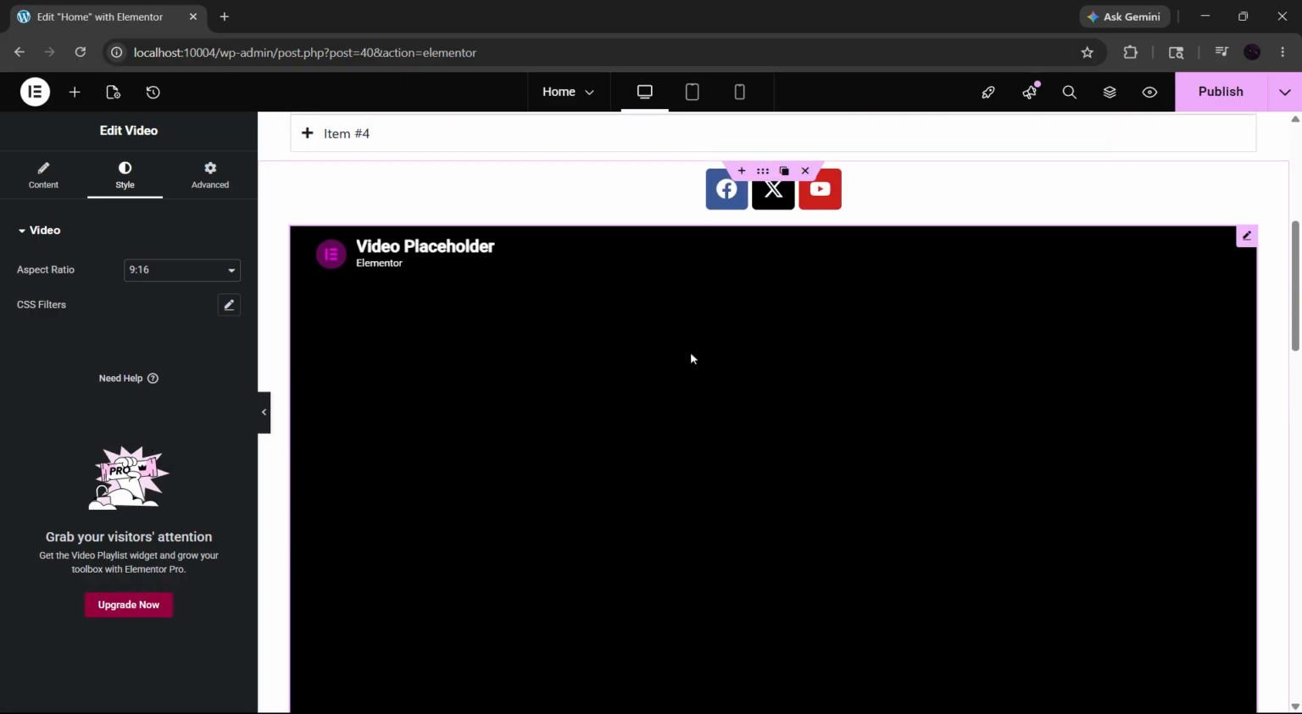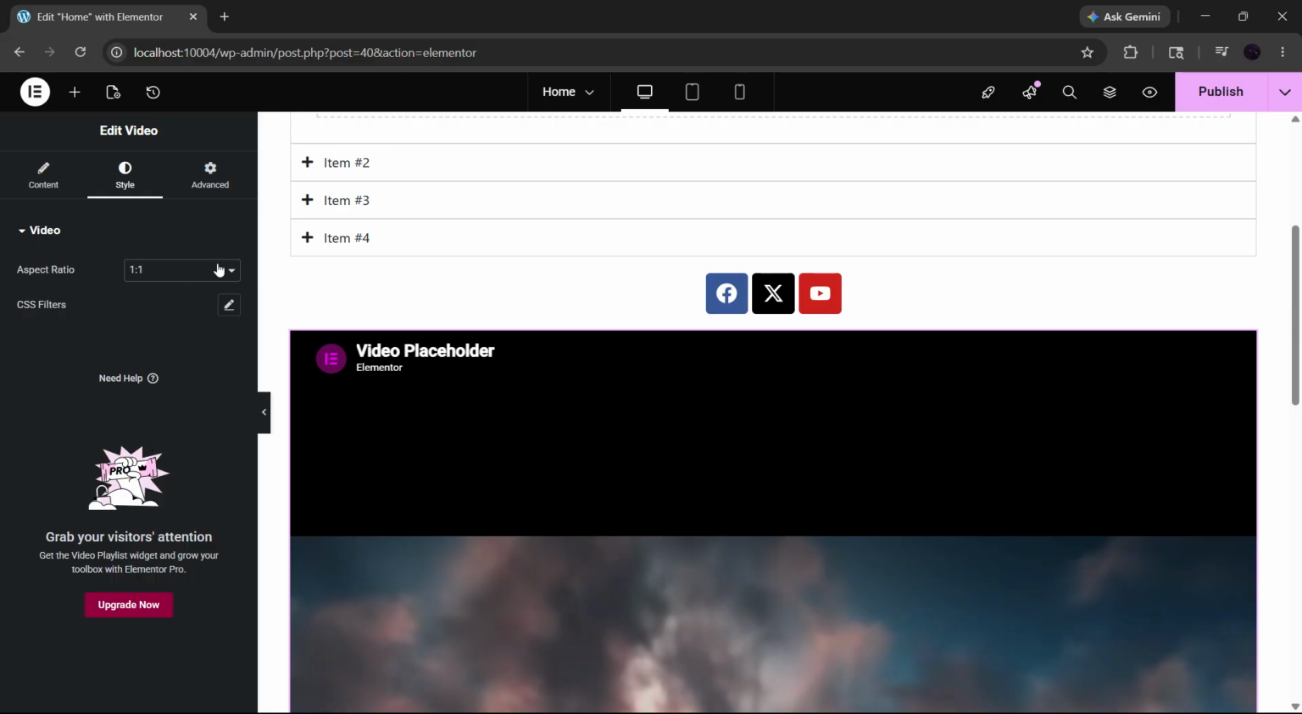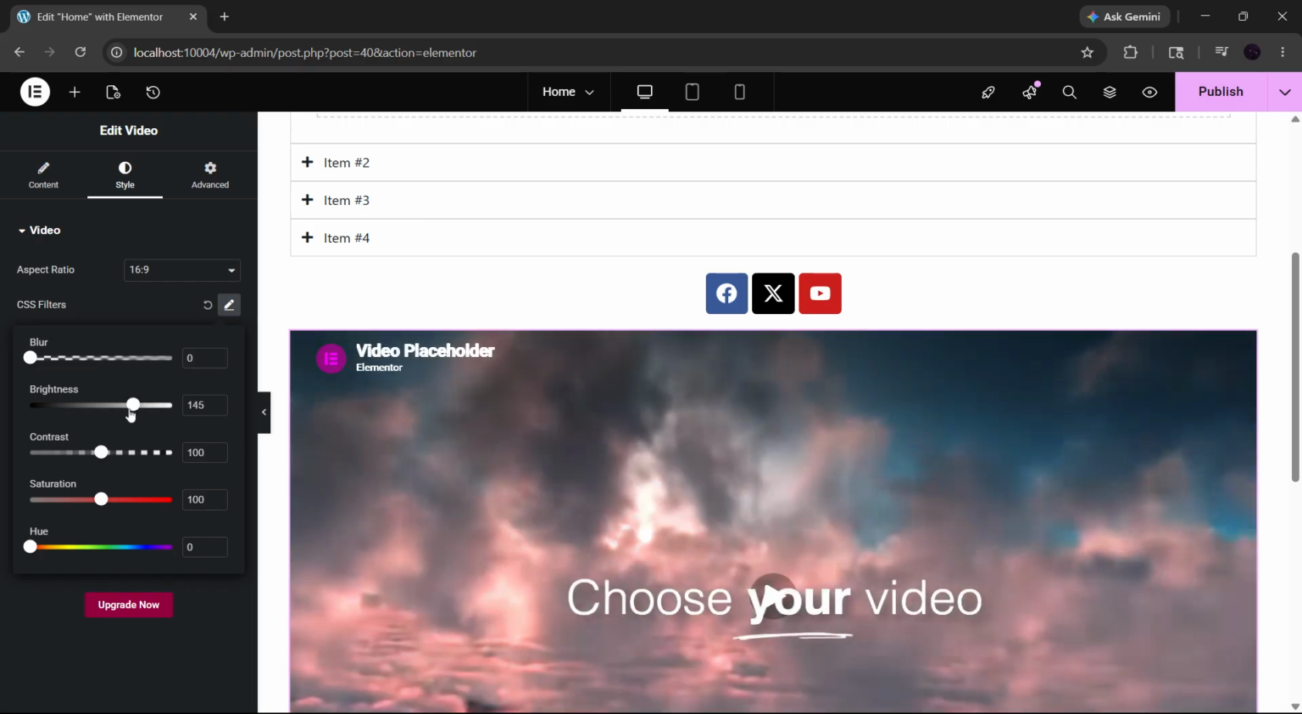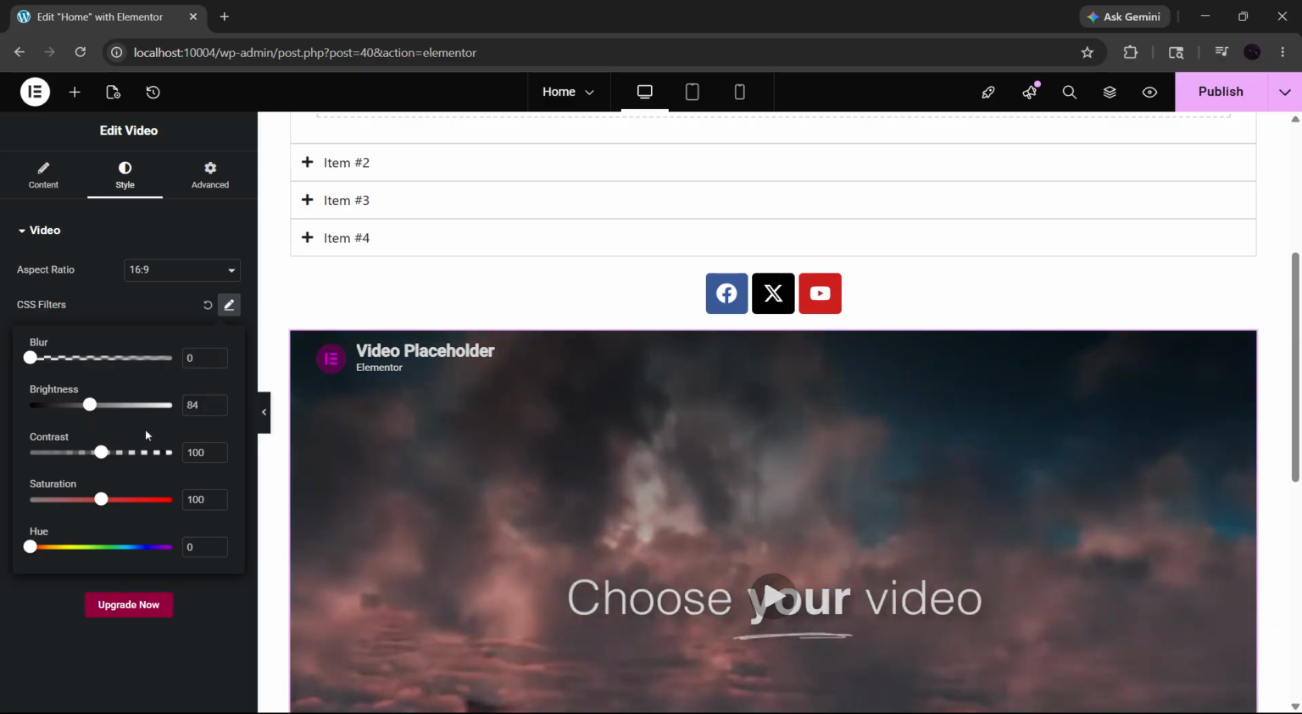You can also use CSS filters to adjust the appearance of the video player. For example, if the image feels too dark or too bright, you can tweak brightness or contrast until it looks right for your design. These styling tools help the video blend into your page instead of looking out of place.